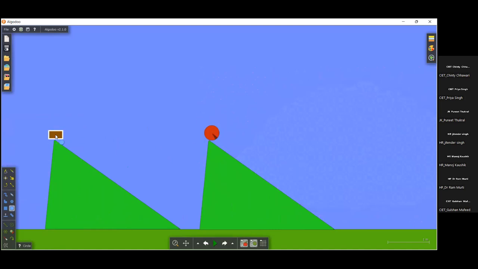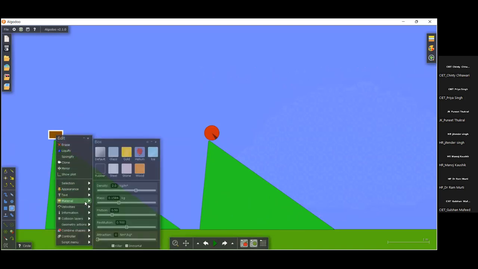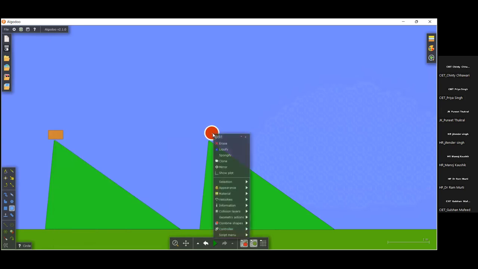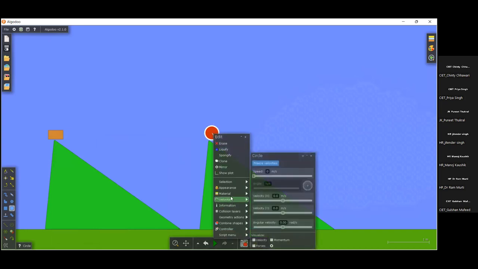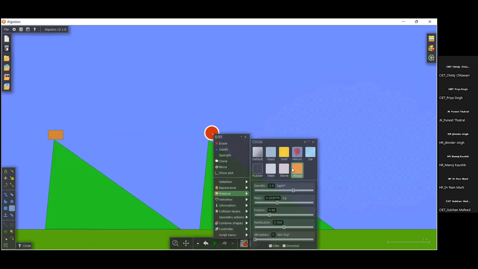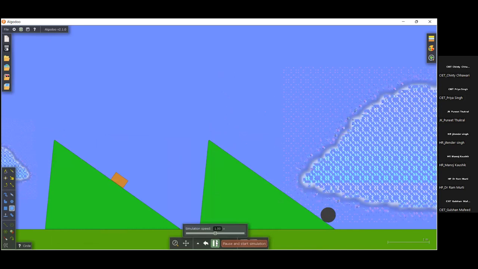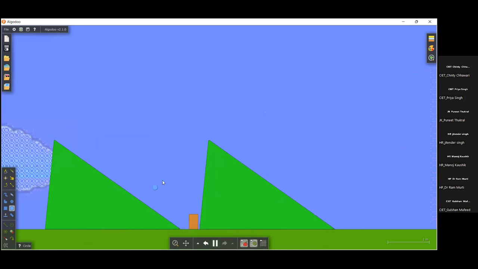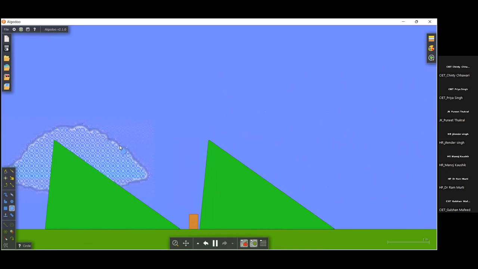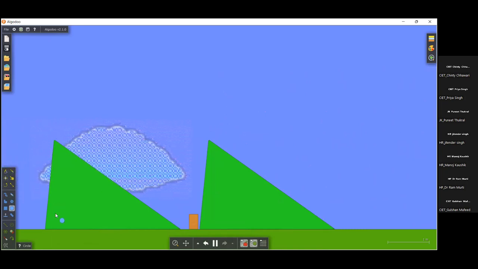If you want to change the material, we have to select this and choose the material, wood or whatever you want. In the same way, we will select the circle. Now we will see the motion of the objects. Using these, we can show friction and any concept of physics, like rolling motion of an object.